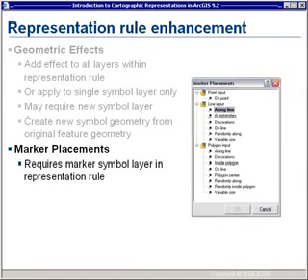If you have added a marker symbol layer to your representation rule, you can define how those marker symbols are placed in relationship to other symbols in that rule or other symbol layers. You can also mix and match your different symbol layers. You are not limited to having a single symbol geometry based on your input geometry. So you can start to add markers to lines, for example. And we'll show you how this works in the upcoming software demonstration.